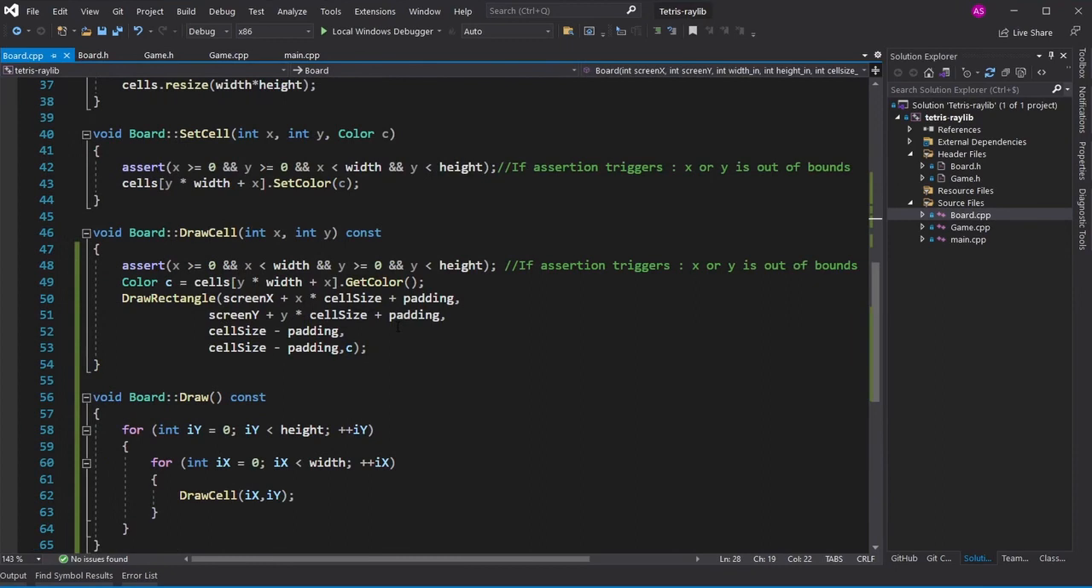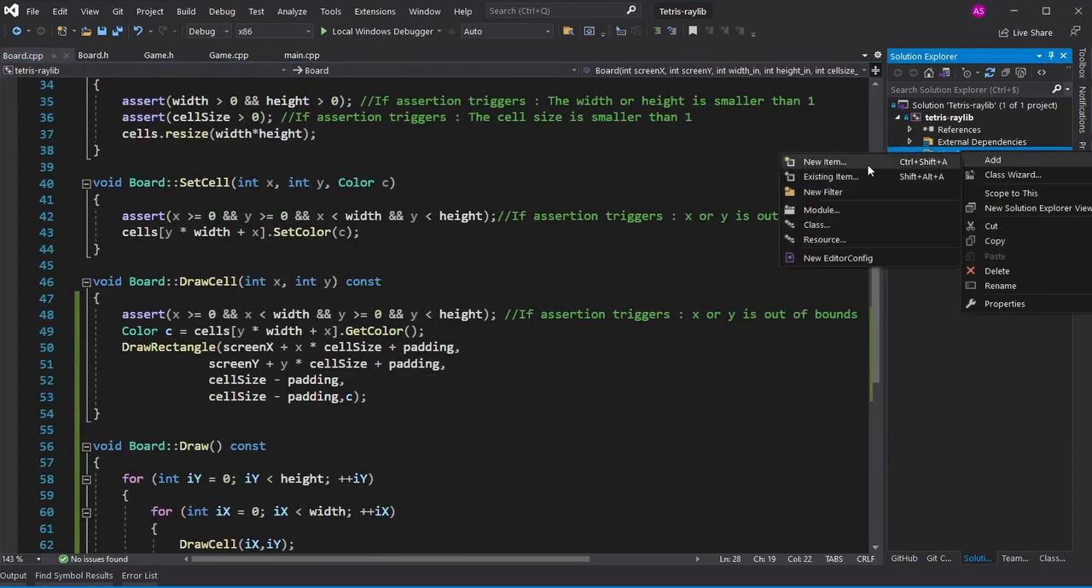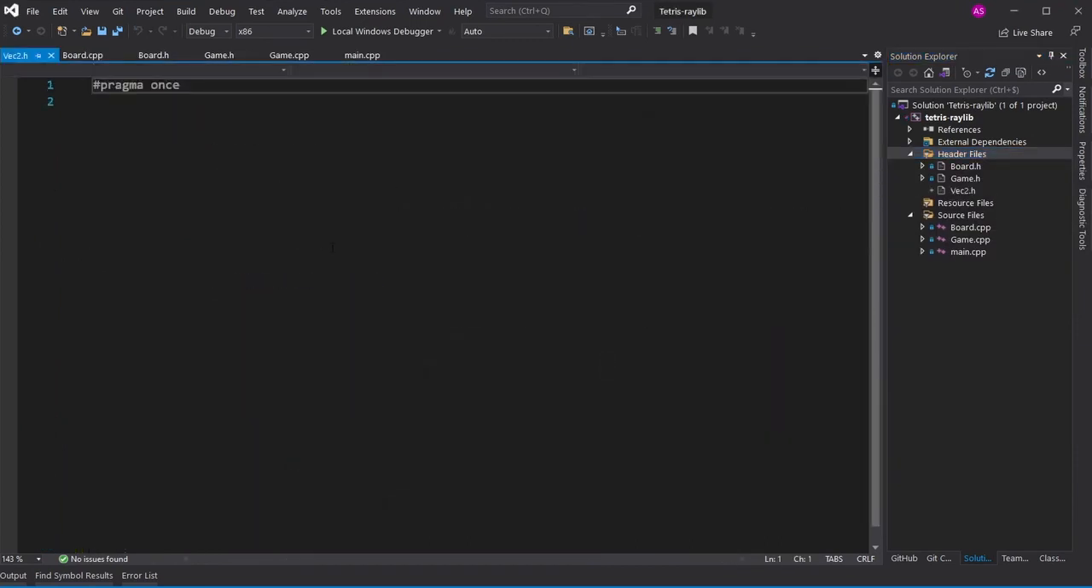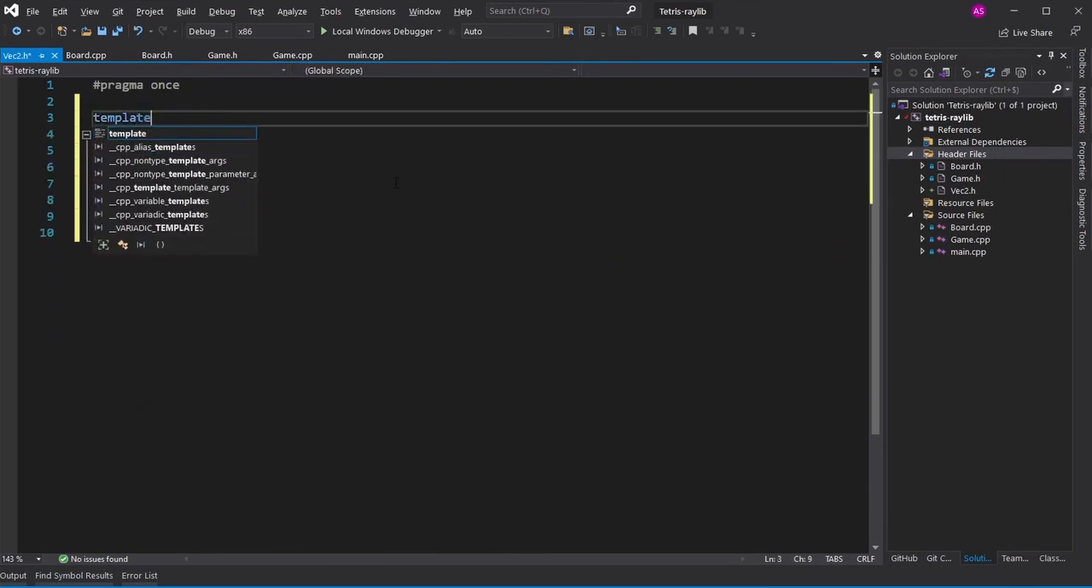To fix our ugliness problem, how about we make our own vector class? So let's go ahead and make a header file. We'll call it vec2. Let's create our vec2 class. And let's make it templated. So we go template, typename T.